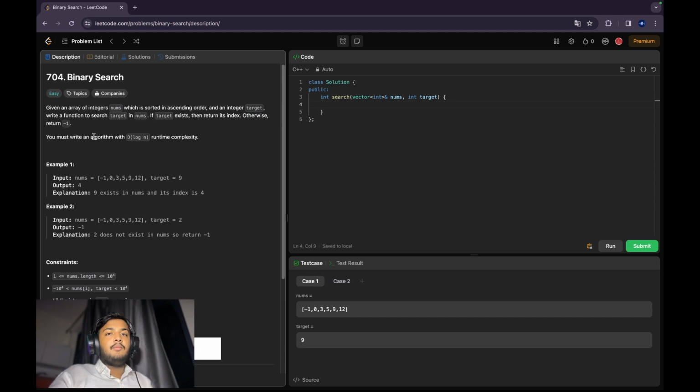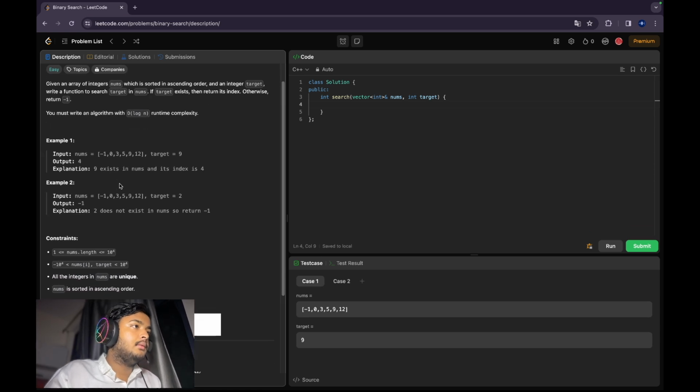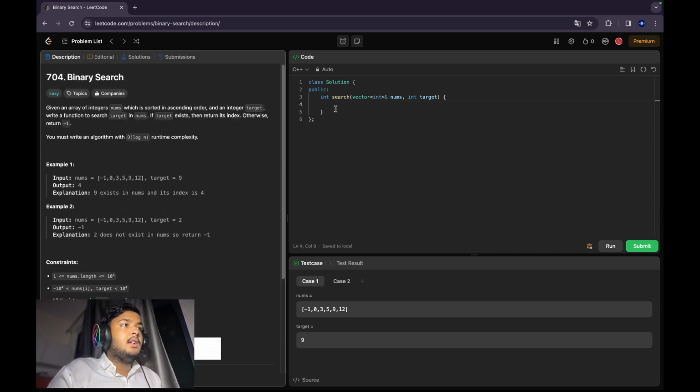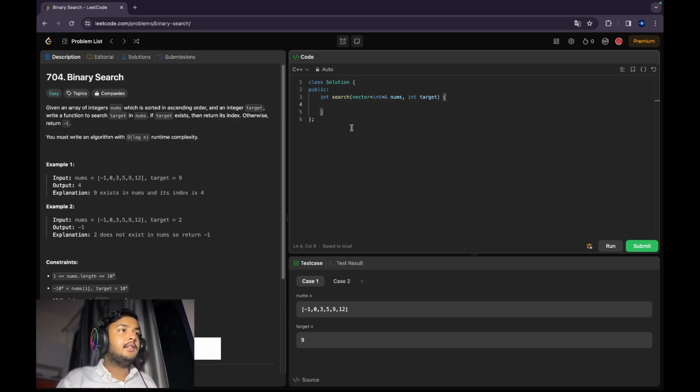So basically the question is saying we have to find a number in an array of numbers and we have to complete it in O(log n). So it's a simple question of binary search. Let's just do it. So first we have to make two pointers.